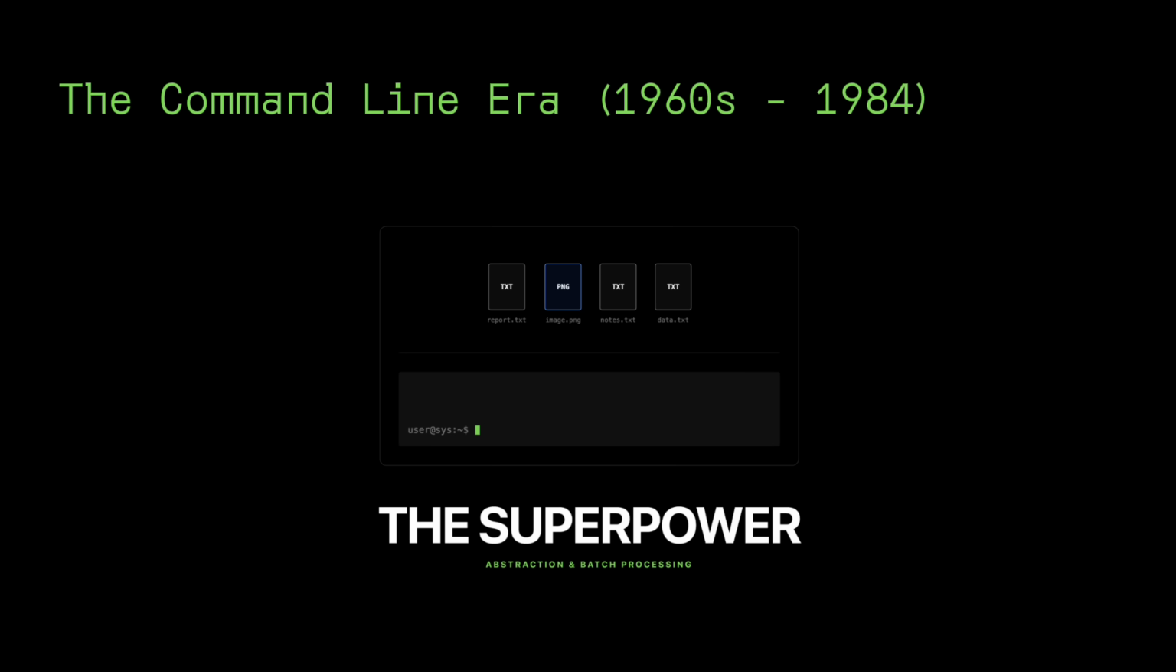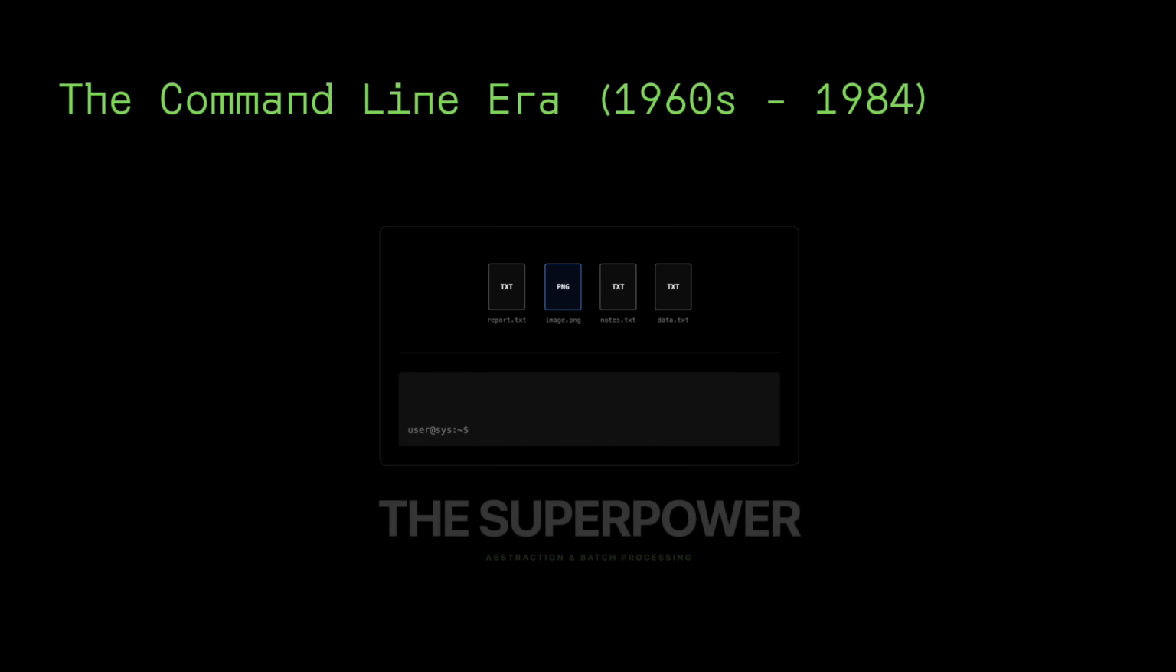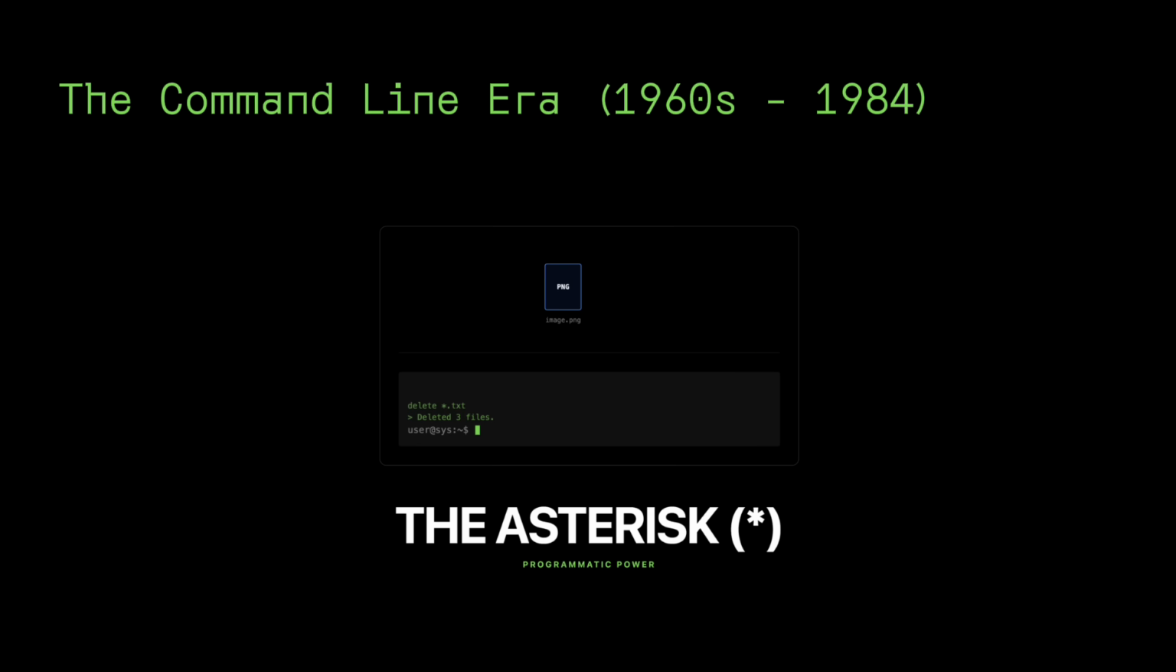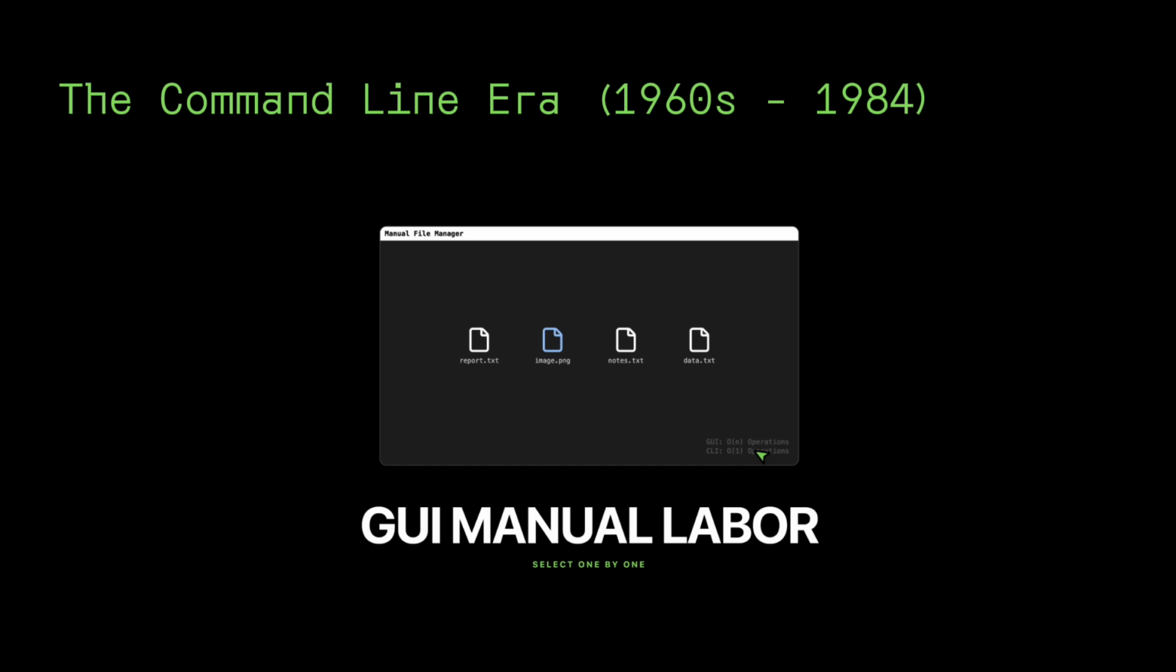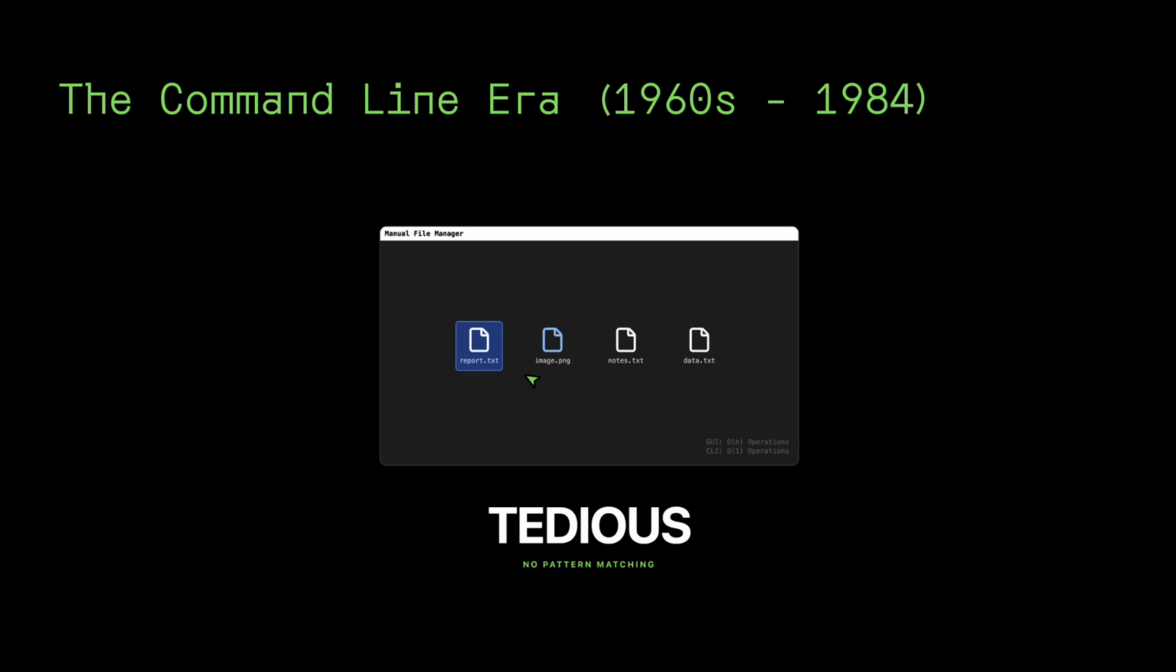Later on, the verb-noun model offered a superpower that noun-verb interfaces struggle to match even today, which was abstraction and also batch processing. Because the nouns were text, they could be manipulated using patterns. The asterisk became a symbol of immense power. If we write delete *.txt in this single command, it will delete every text file in the directory. In a noun-verb GUI, the user would have to manually select every file and then delete it.